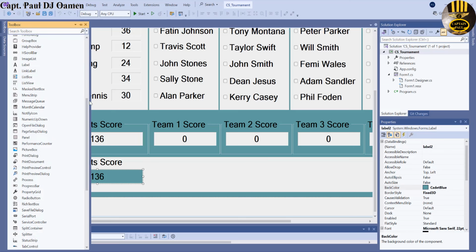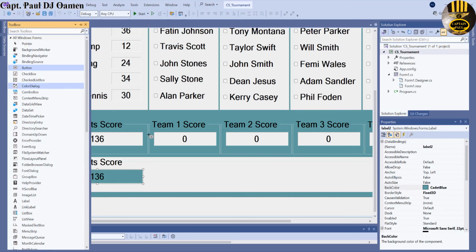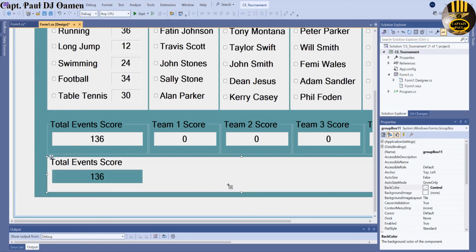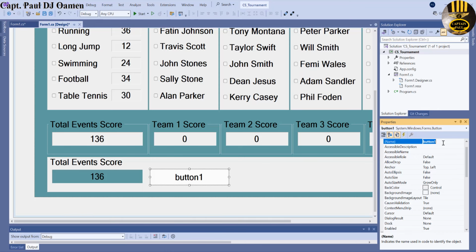Come right there and just grab hold of buttons. Just one button will do, then we can change it around. We have a button there. This button is going to be known as BTN overall points. And the value in there, we can just change that to overall points as well.